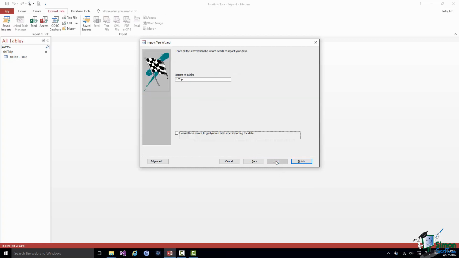There's a checkbox there: I would like a wizard to analyze my table after importing the data. If I was importing this into either a new table, which is one of the options at the beginning, or to a table where I hadn't really set it up properly yet, the wizard would actually look at the data after importing it and suggest settings for the fields. Now we've already spent quite a bit of time in defining the properties of the fields in this table, so we're not going to check that box. We're going to click on Finish.